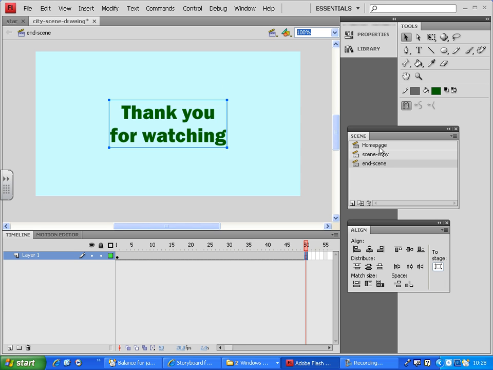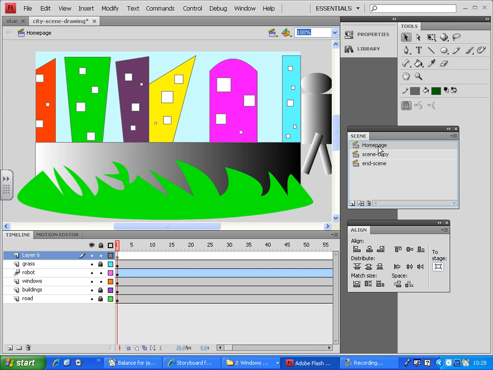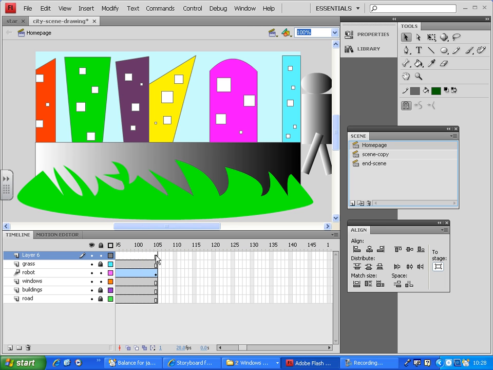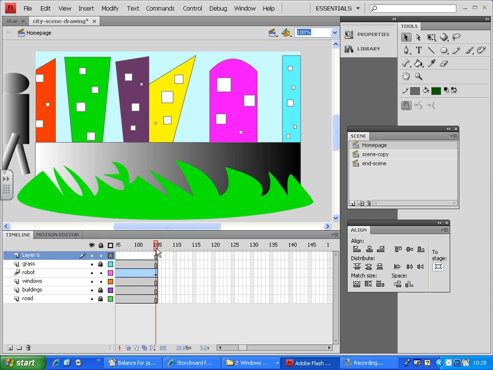What will happen is, the moment we test our movie, it will run the homepage scene. Then the moment homepage scene finishes at frame number 105, the timeline, this red playhead, will jump from the 105th frame of scene 1 into the first frame of scene copy. When it finishes that timeline, the playhead will jump from that scene to the first frame of the end scene. So like that, the playhead will keep continuing and streaming every single frame from scene to scene.